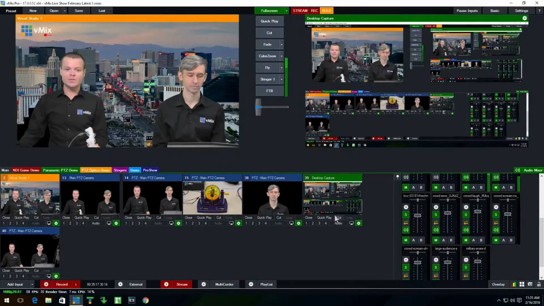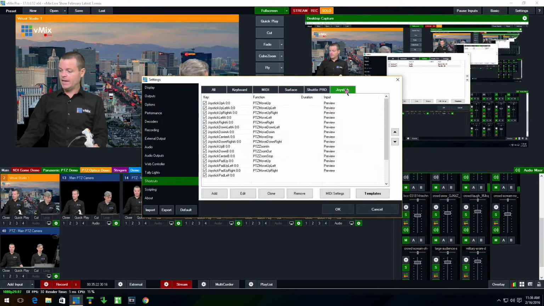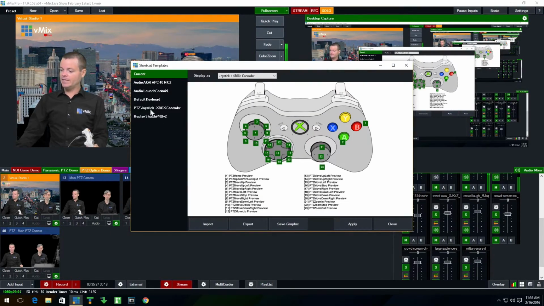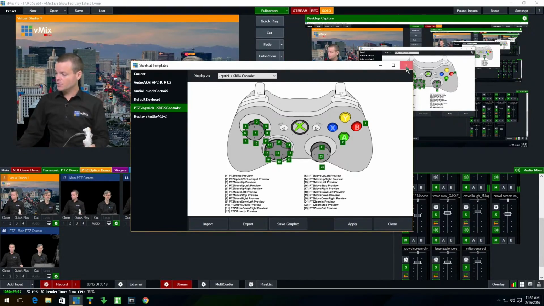If we go to the desktop capture here, I can go into settings, I can go into shortcuts, and I can go into the joystick tab and go to templates. And here you can see the brand new preset, which has all the different controls moving up, moving down, zooming in, zooming out, programmed right there from the preset to the Xbox 360 or Xbox One controller. And it's joystick controllable, so any joystick, any gamepad you can put in there. You'll just have to create your own preset to control everything that way.